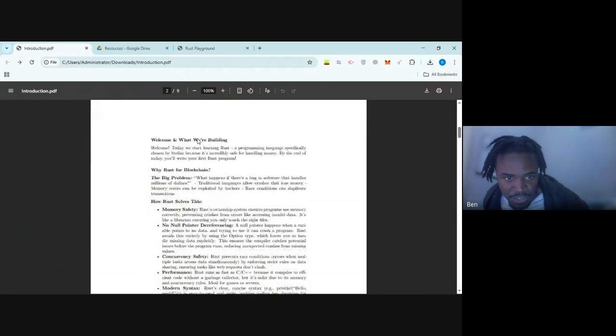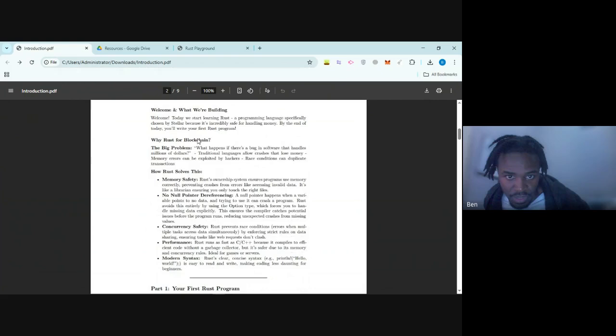But here, let's talk more. Rust was specifically chosen by Stella because it's incredibly safe for handling money, and we're dealing with money. By the end of today, you will write your first Rust program. So why Rust for blockchain? A big problem: what happens if there's a bug in your software that handles millions of dollars? Traditional languages allow crashes that lose money. Memory errors can be exploited by hackers, and race conditions can duplicate transactions.